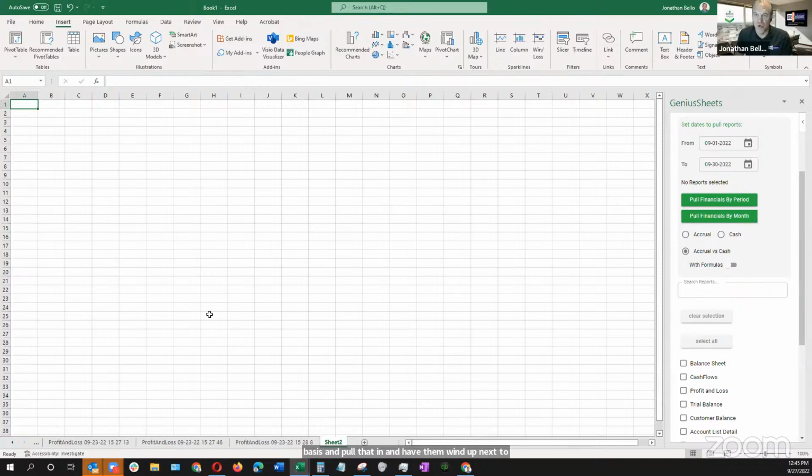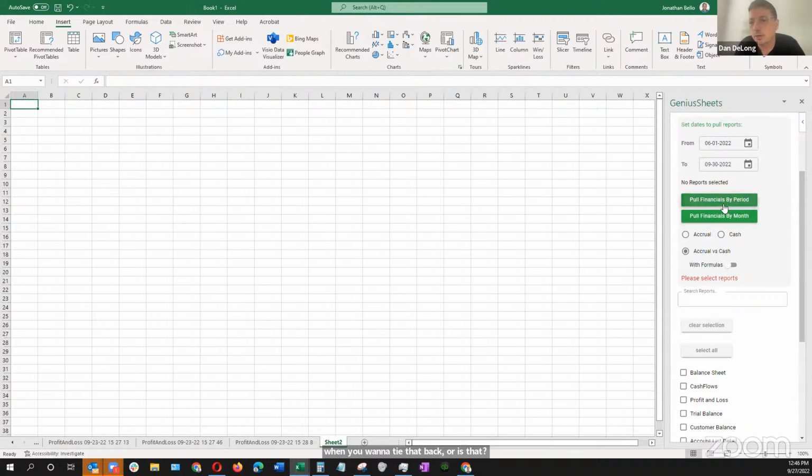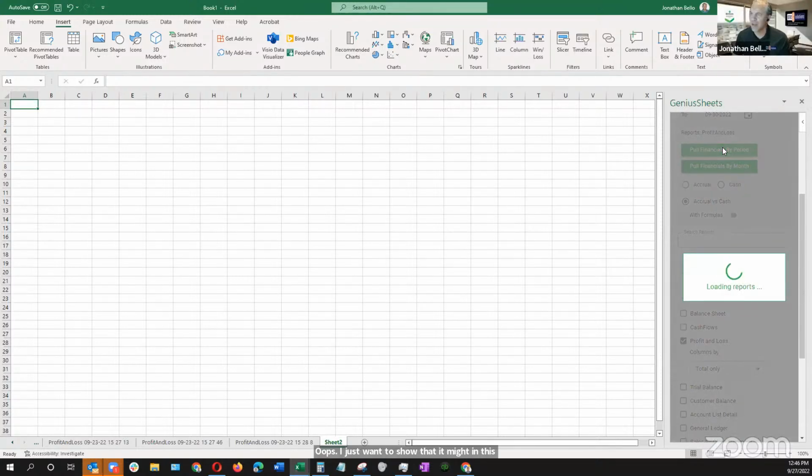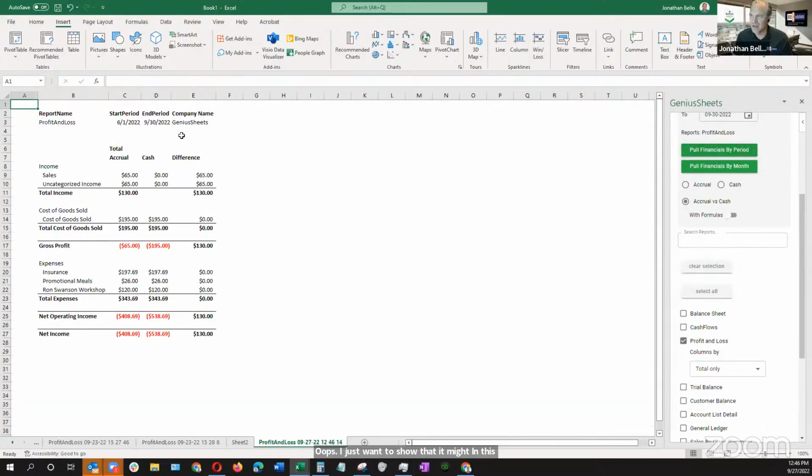And that helps the business owner see how maybe an accrual basis is better to look at versus a cash basis, because of the recognition of either revenue or expenses when it occurs and not when it's paid. Does that help you make adjustments when you want to tie that back, or is that why you want to show it that way, or you just want to show the client those two options? I just want to show, in this particular case, the client the two options. Just see it.